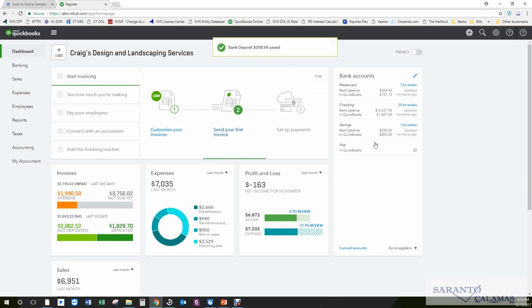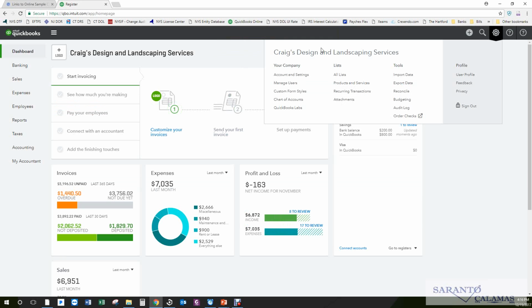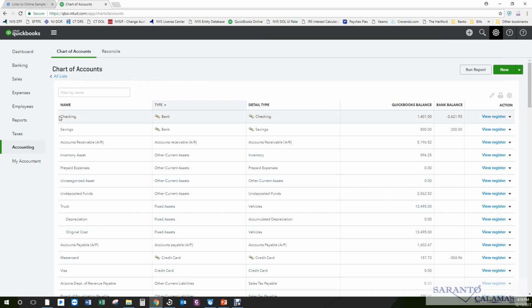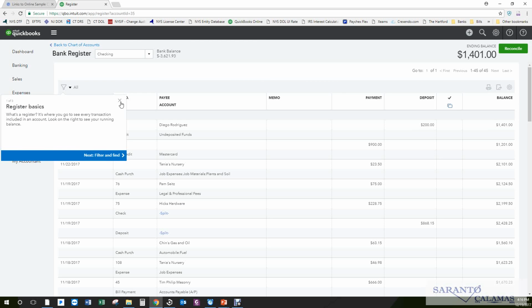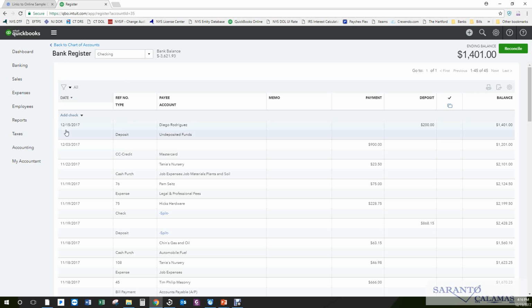To show you what this looks like in the register currently, if we go to the gear icon, in your company column, we're going to go to Chart of Accounts. And since we're using the checking account on the right-hand side, we're going to click on View Register. You can see that the top line in our register is the deposit that I just entered.